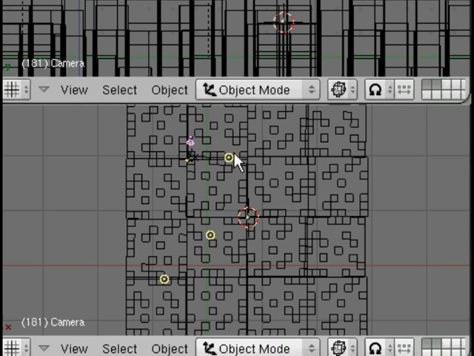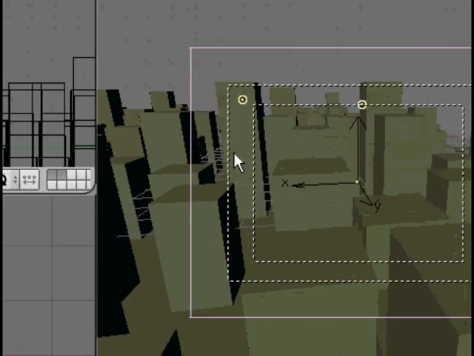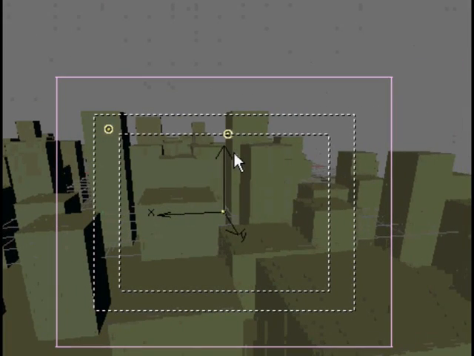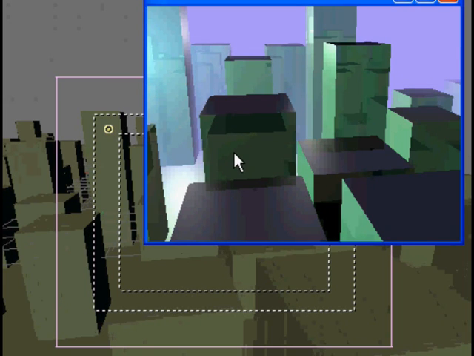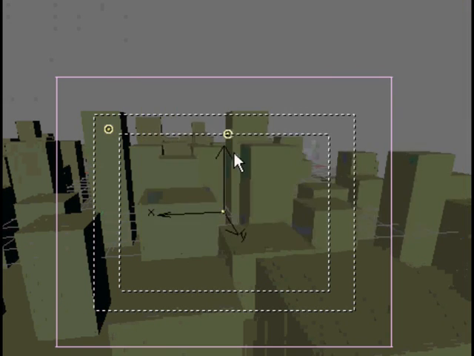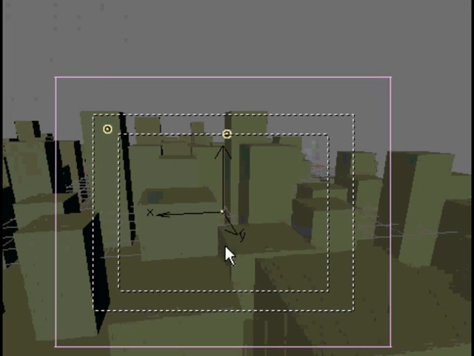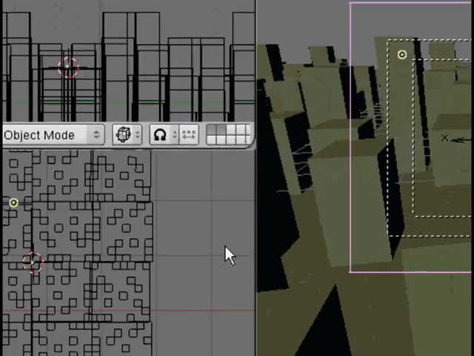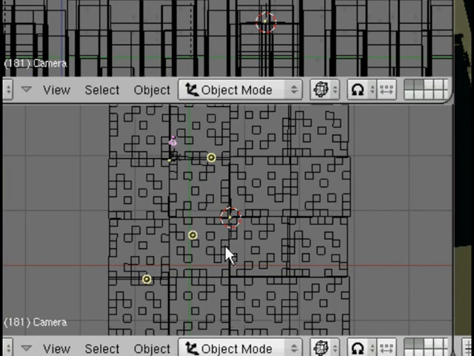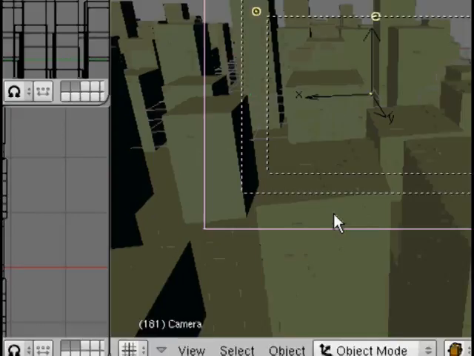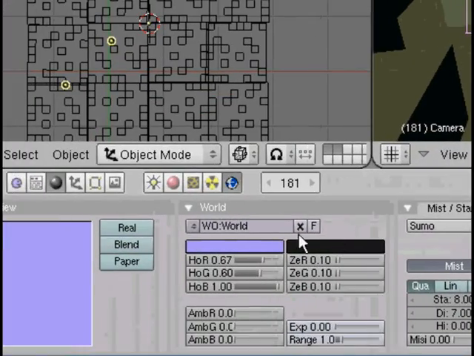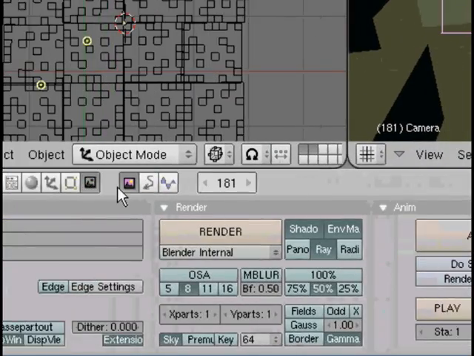Advance the keyframe, advance the frames again. I to insert key, location, rotation, and you can, at any point, render it to see how it's going to look at that point in time, which is near the end of this short fly-through we're doing. That's how it's going to look. It's flown over the building where the empty is nearest.